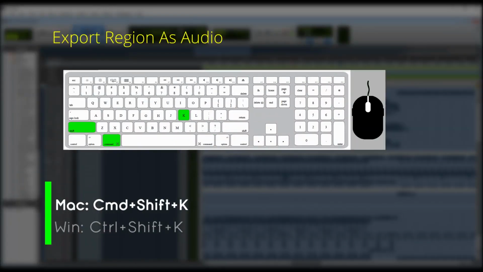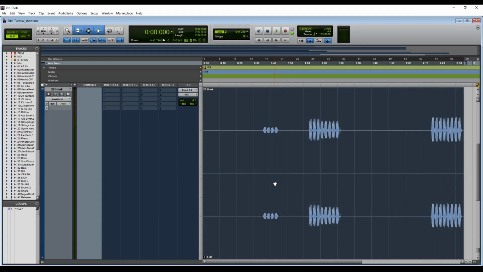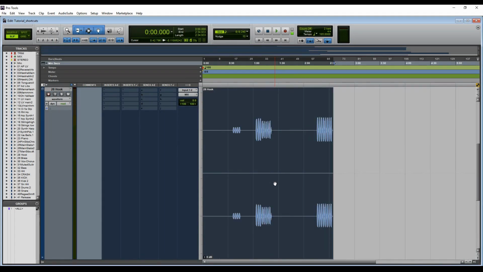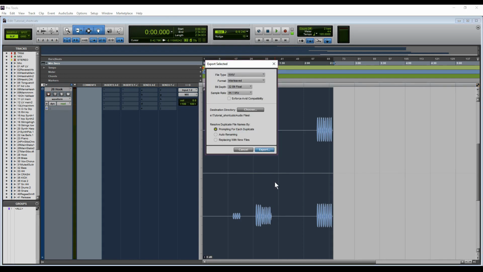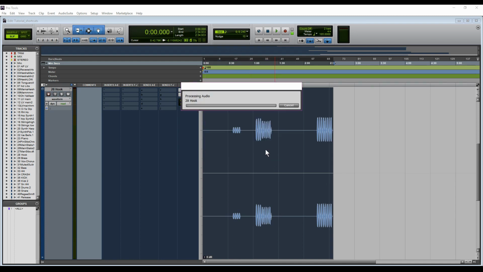Similarly, we can use Command Shift K, and that allows us to export a region as an audio file, which is great if you have a sample that you want to extract from a mix and use that in another mix.